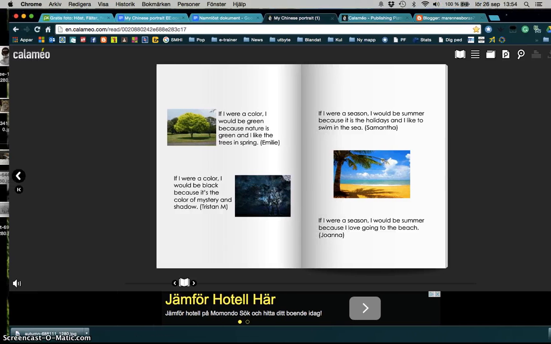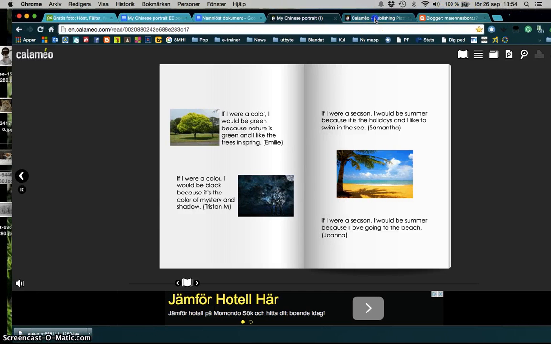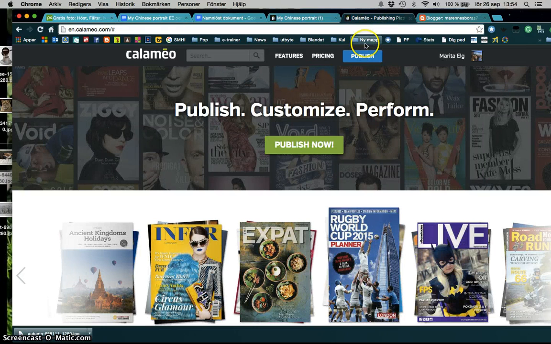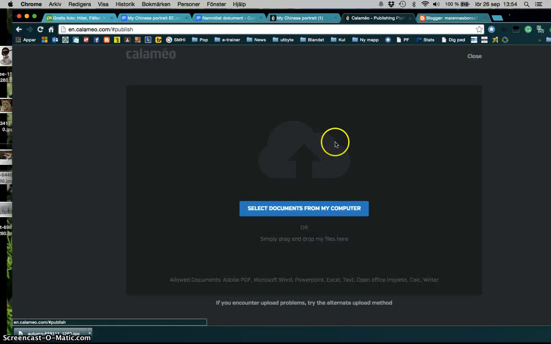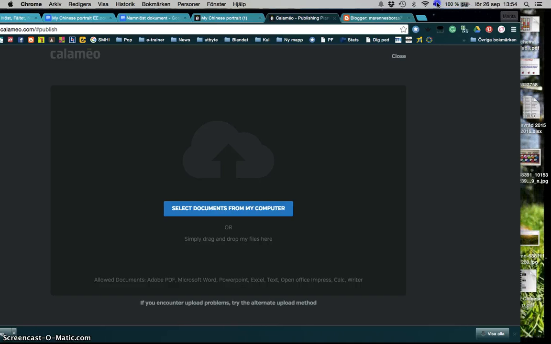I will now go to my own Calaméo. You don't have to pay anything. It's free, but you have to create your account. I have already done that, but you will see a button up here where you're supposed to create your own account. I go directly to publish as I'm logged in. And here it's also drag and drop.